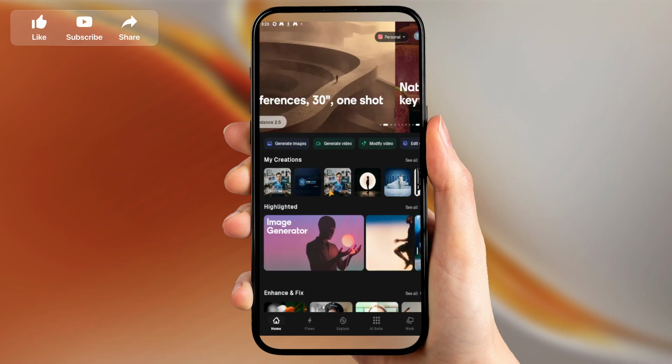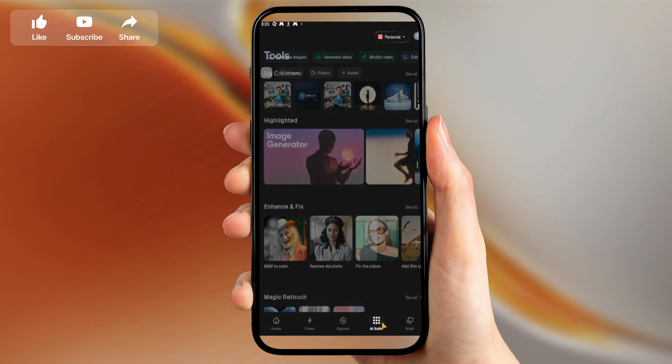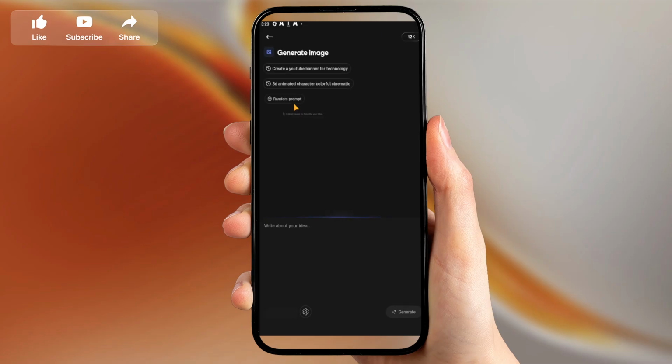Along the bottom, tap AI Suite. This is where all the creative tools live, and it's the quickest path to image generation on mobile. Next, tap Generate Image. Here you can decide how to provide your idea. You can let the app suggest a random prompt, choose from templates if you need inspiration, or type your own words if you already know what you want.